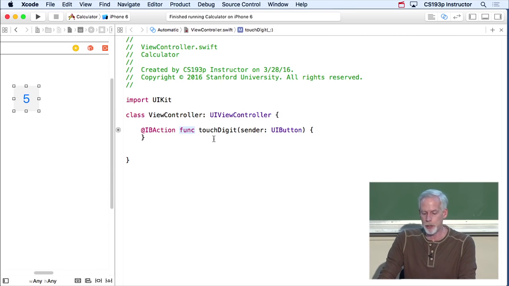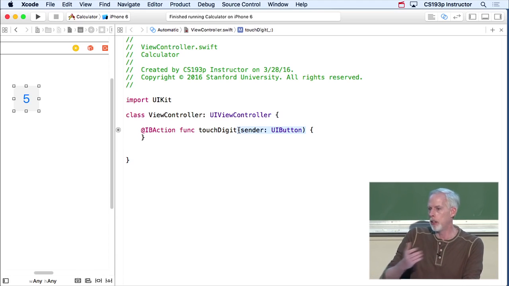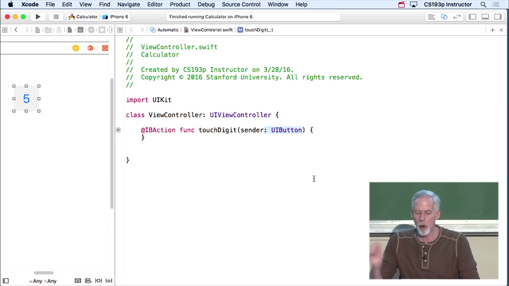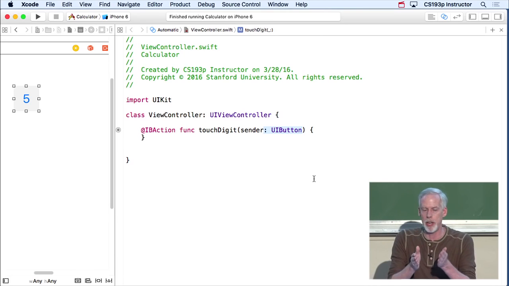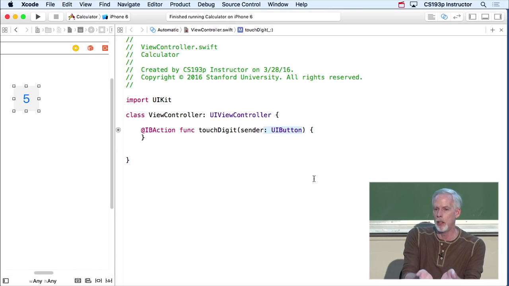All right? So that's the keyword, just like class is the keyword for creating a class. Func is the keyword for adding a method. Touch digit is the name, obviously, of this method. Parentheses has the arguments. Okay, we only have one argument called sender of type UI button. So that's what colon UI button means. Anytime you're defining a type of something in Swift, colon and the type after the name of the thing. Okay, and that's true for arguments to methods.